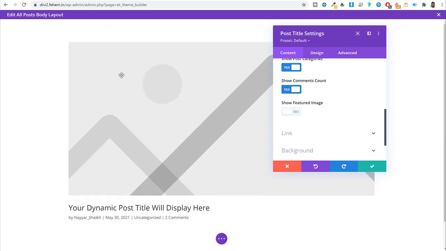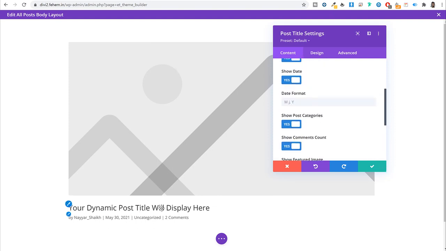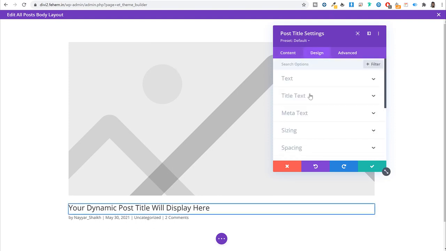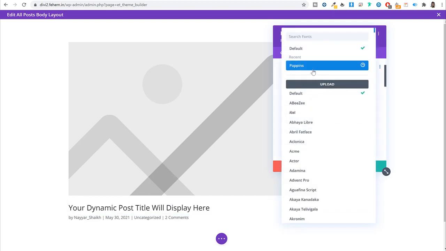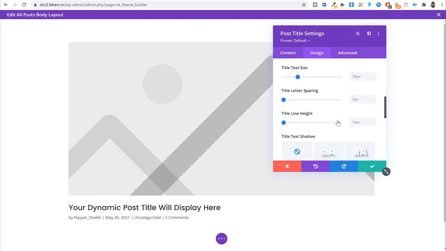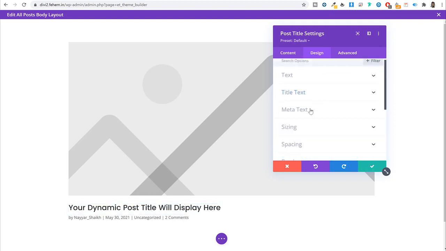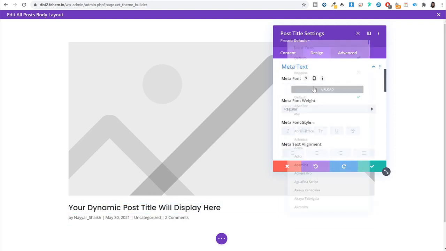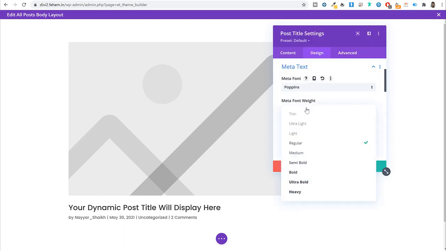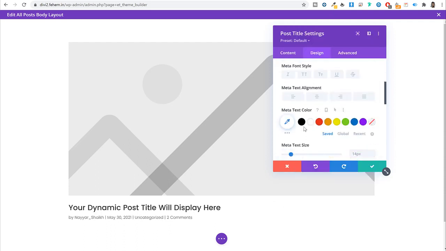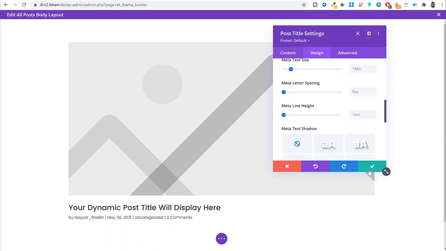Okay, so now as you can see, featured image is at top and this thing is at bottom. Now if you want to design this thing, go to design, title text, make it Poppins. Okay. And after that, if you want to increase the size and all, you can do that as well. Similarly for meta text, go to meta text, make it Poppins or some other font family, make it lighter, change the color to whatever you want. You can select it like this, click on OK.